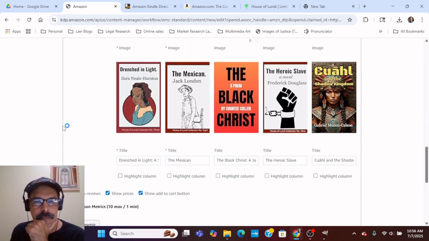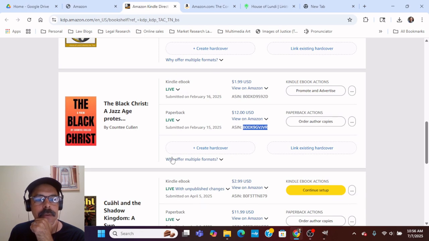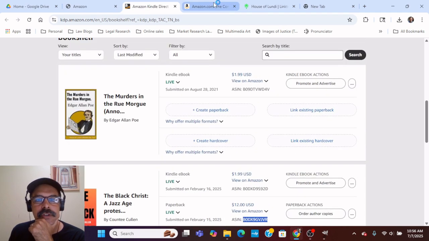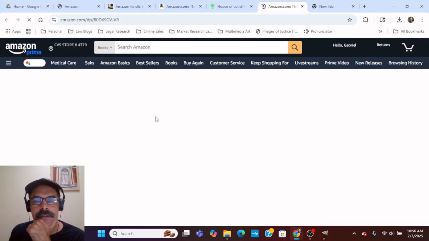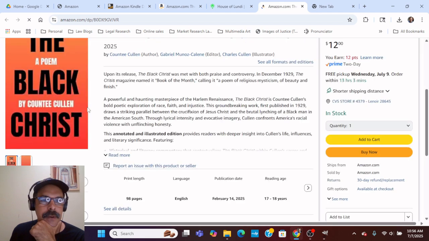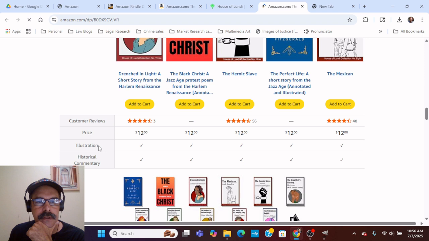Okay, so there's 5 of my books. Now I'm trying to remember how I did these comparison charts in some of my other books. So let's go to The Black Christ, which is a book I recently published. That's a poem by KDP. Very powerful book. Illustration, historical commentary.